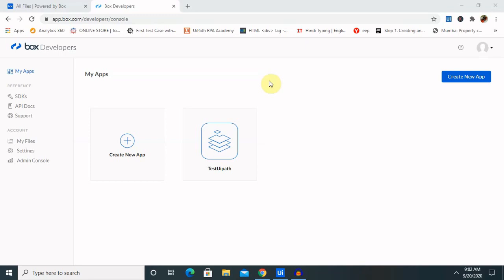Box activities enable us to automate interaction with our Box application using the Box API. These activity packages give UiPath robots the ability to execute functions and actions, upload and download attachments, and manage our records, like get, update, insert, and delete.